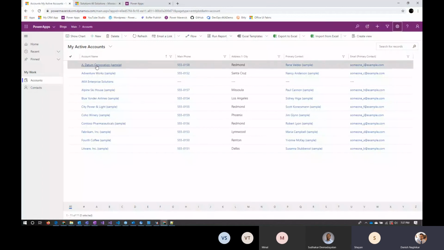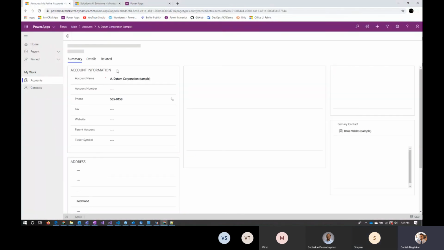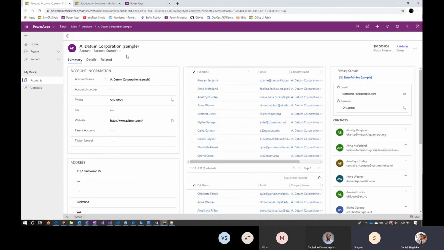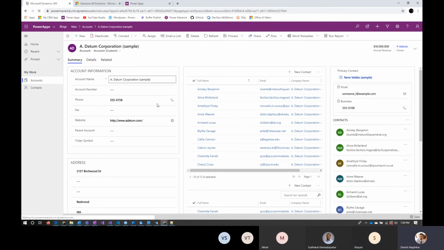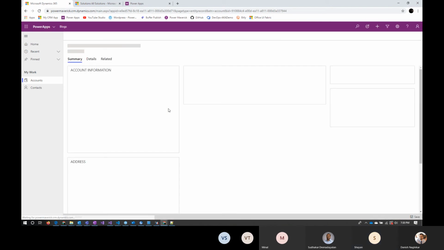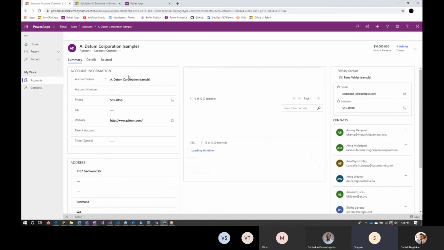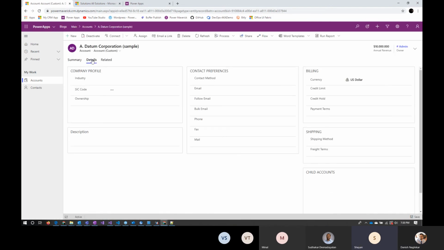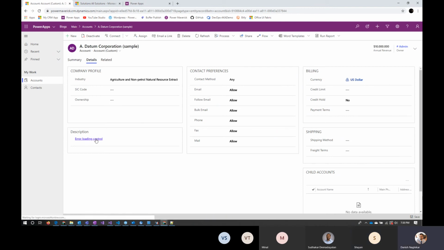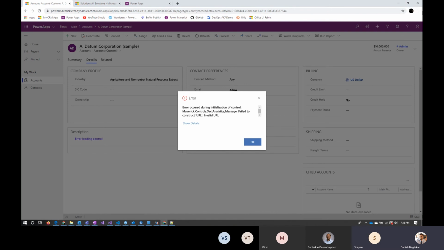Okay, let's go on one of the accounts. Account custom. It won't load because it doesn't have the key and everything. It's failing over there, but it does show the error, because it was an invalid URL. It was not able to construct this, right?